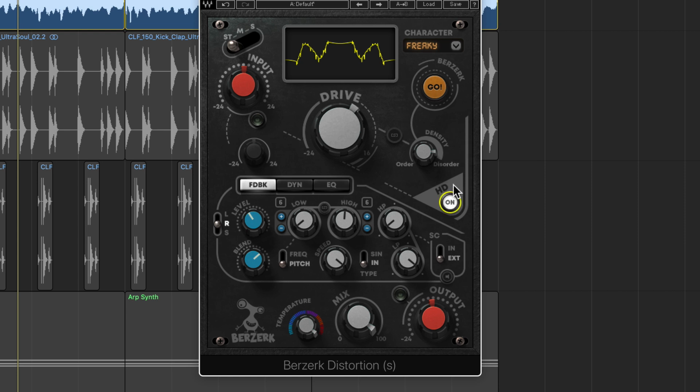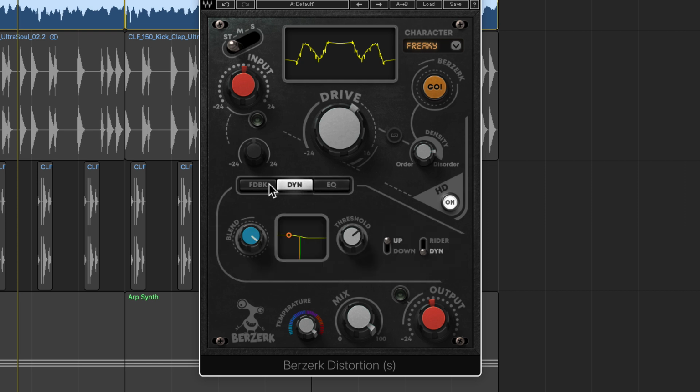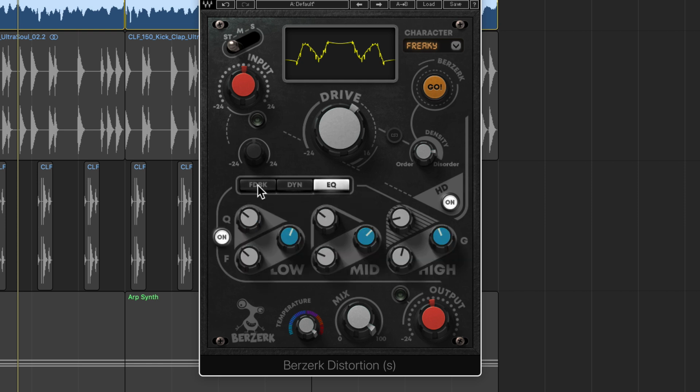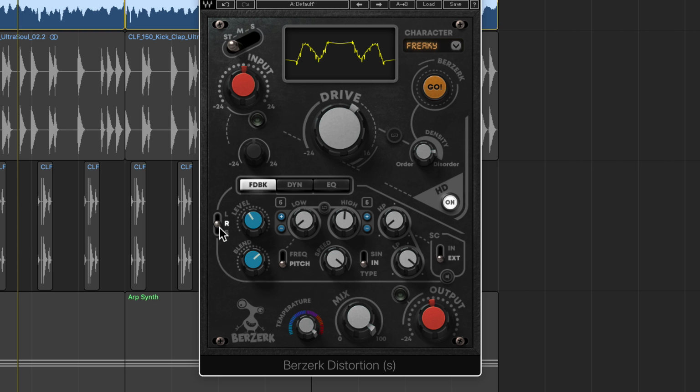HD, I'm assuming that this is going to be oversampling processing here. I'll go ahead and turn that on. Then down here, there's three additional controls. You have feedback control, dynamic control, and EQ control. The feedback control is probably not what you think it is. The feedback control is almost like a ring shifter, so you can blend between your regular distortion and the feedback effect here, and then you can adjust the level of the feedback here.